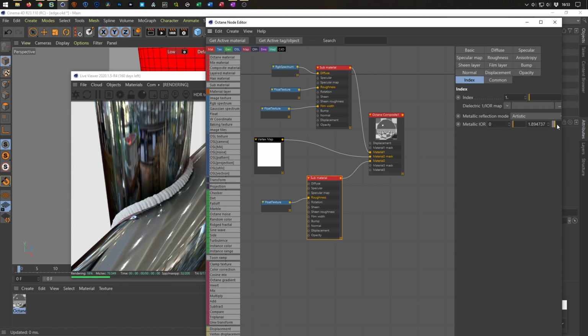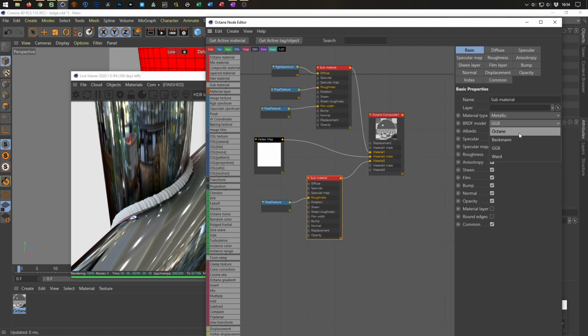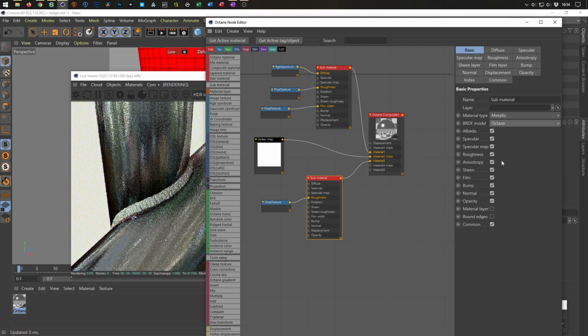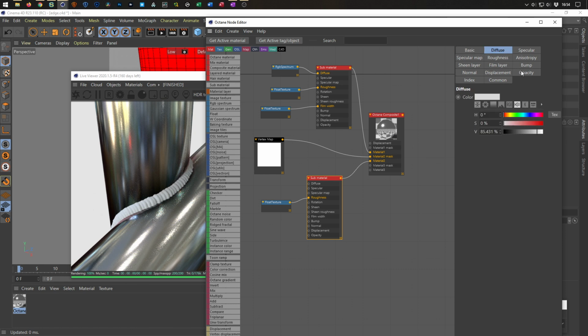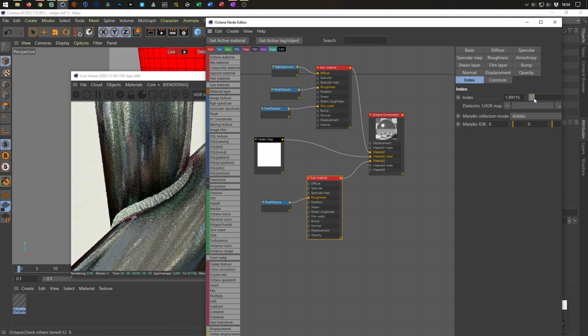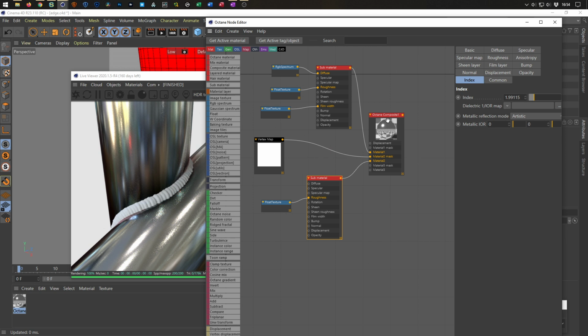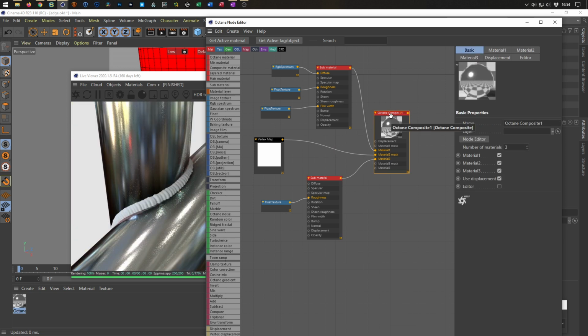Let's bring everything to 1. No. It's unbelievable. Maybe we should go to Octane. Where's my index here? It should normally change something here, but maybe because of the composite material.